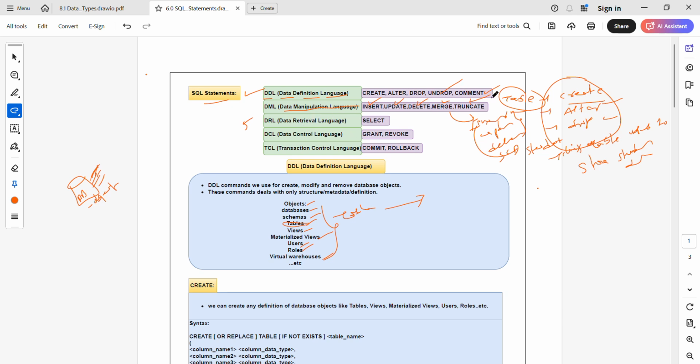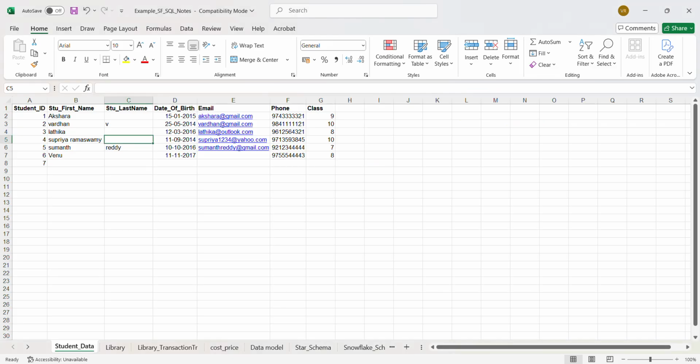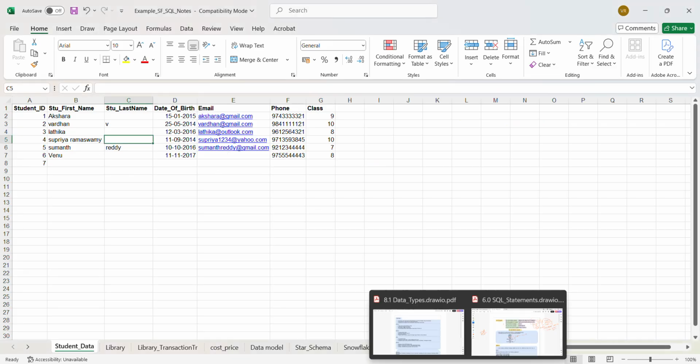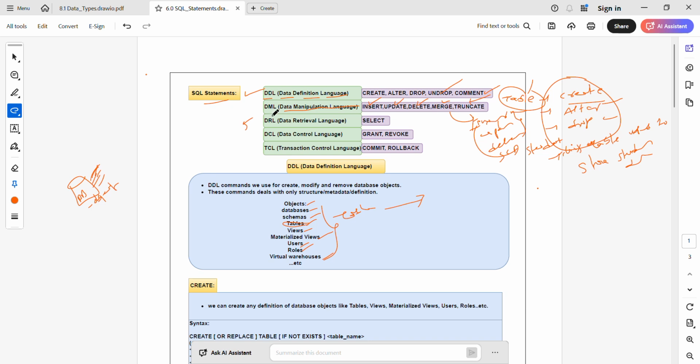Once I created a table structure, I inserted some data. Now, whatever data is available in the table, I want to see. In this Excel sheet, I can directly open and check it, right? Whatever data is available, I'm able to see directly. But in the database, that's not the case, right? So I need one command, that is the select statement. That is nothing but data retrieval language.